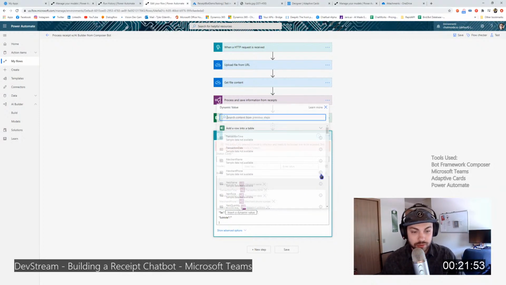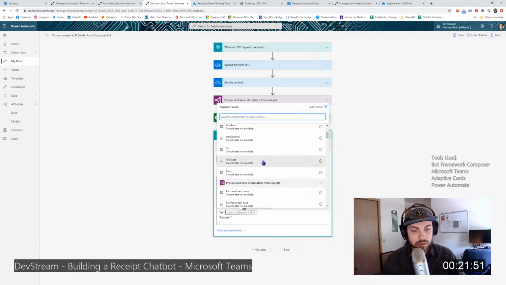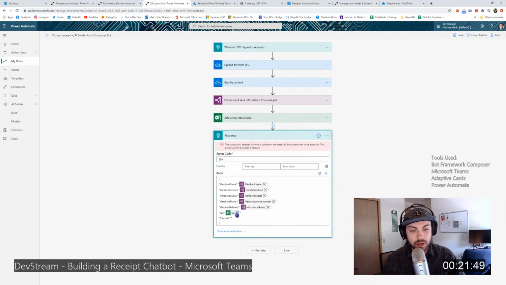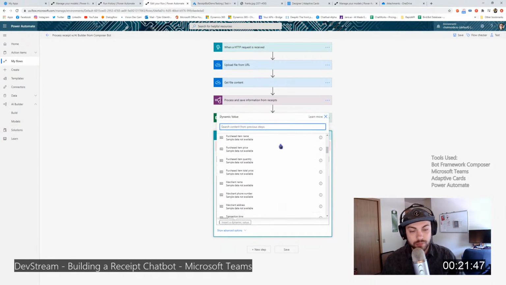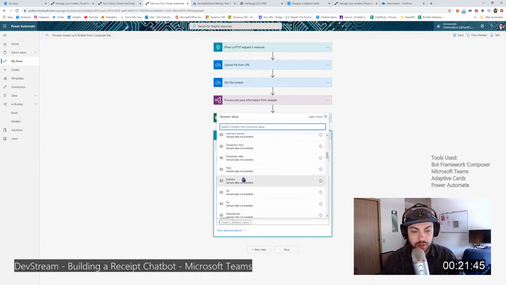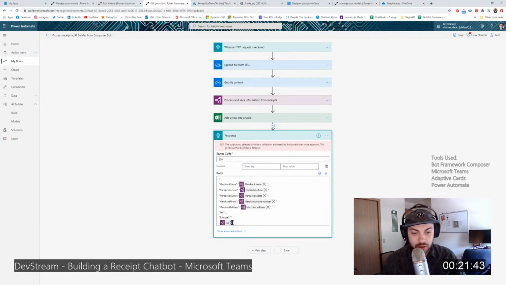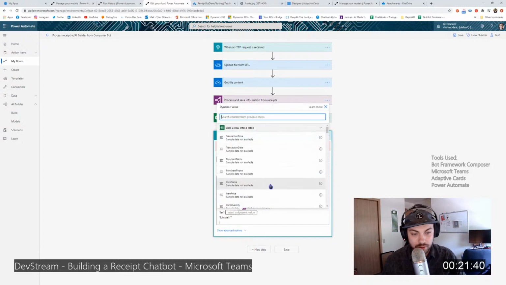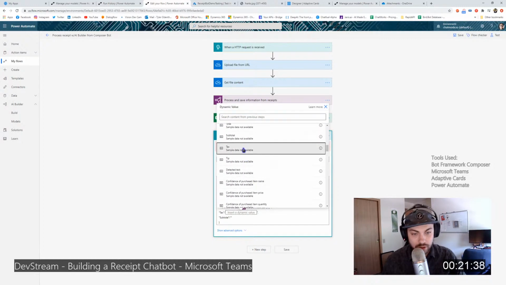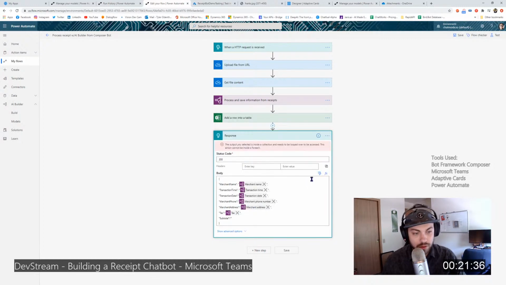Because we can do tax and subtotal. We don't want it from the spreadsheet though, because we're not even getting it from the spreadsheet. Come on. I know you're messing with me, but come on. All right.